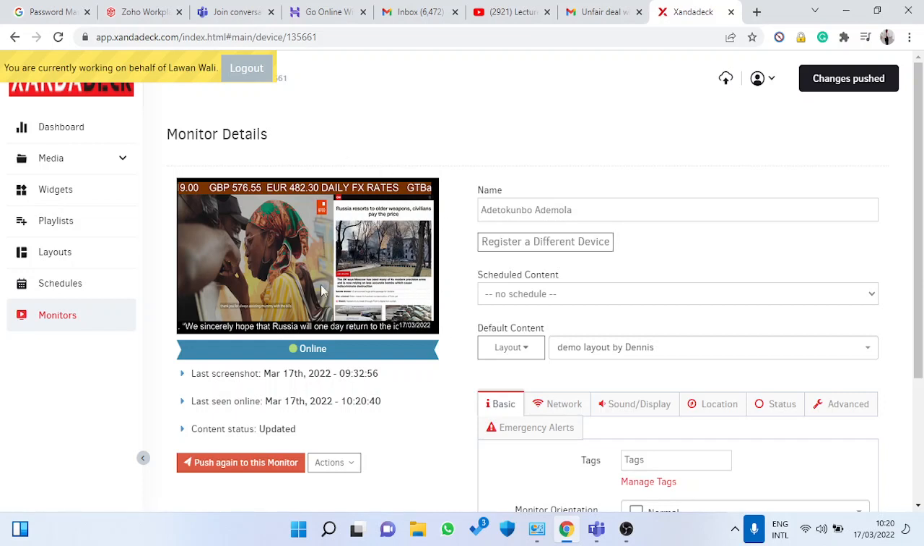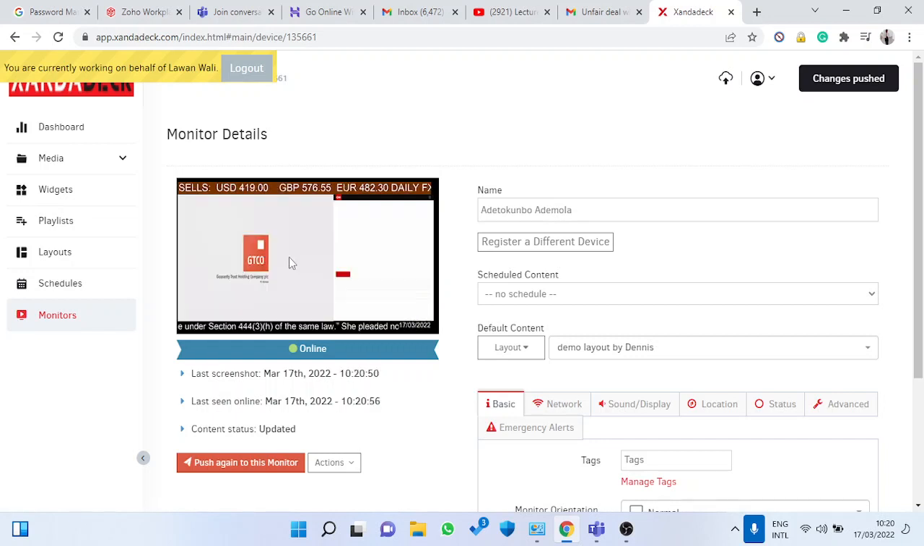So this is what I just designed. It was just like a demo layout, which we'll get to in a few minutes. So this is going to change, I think, every 2 or 3 seconds. So it gives you an idea of what is happening on your screen like that.